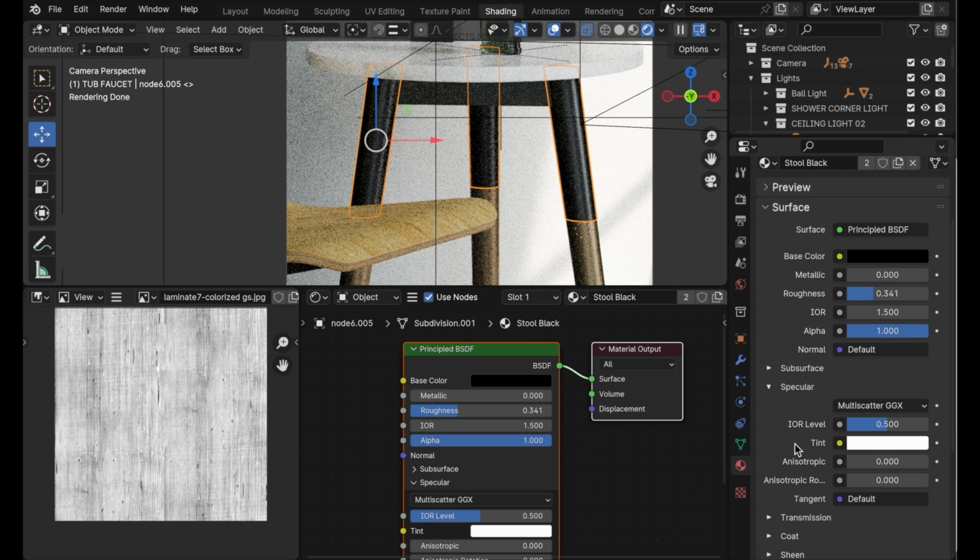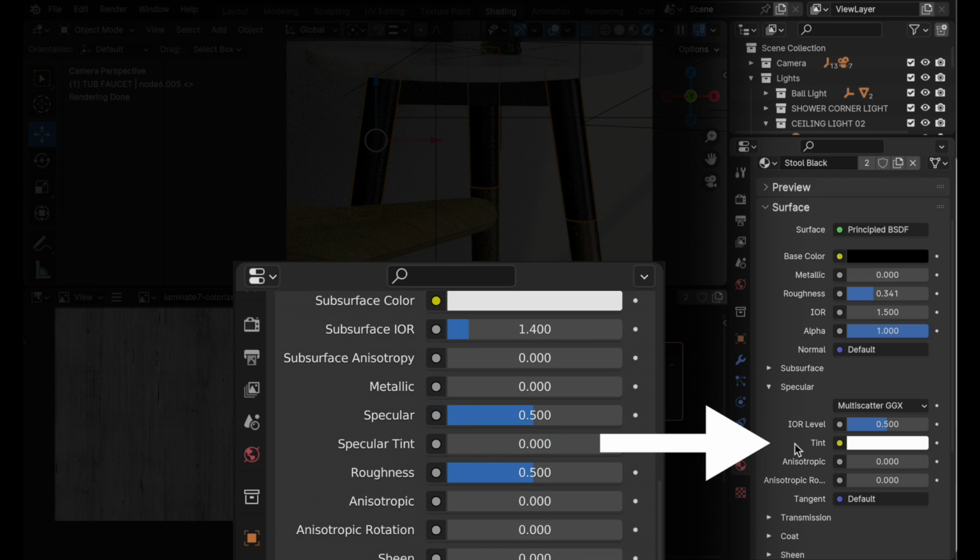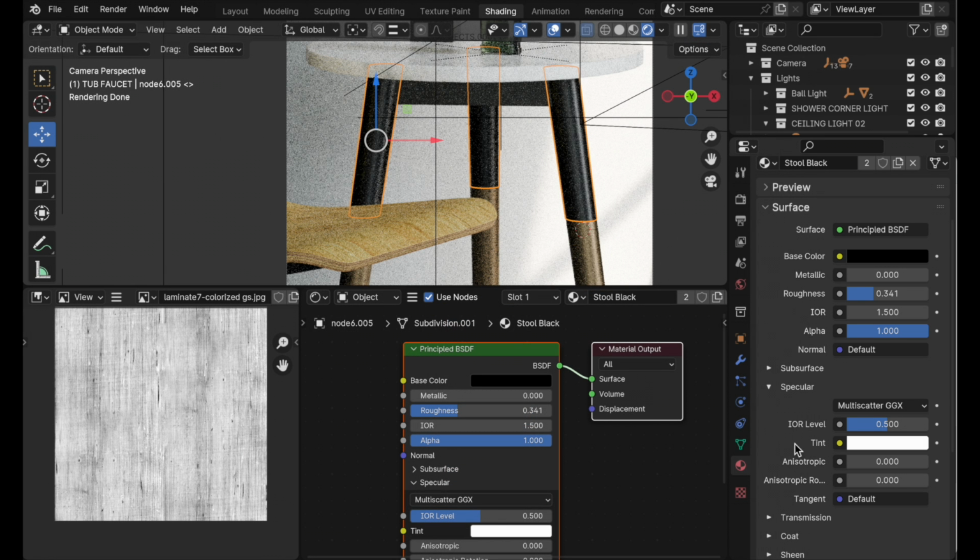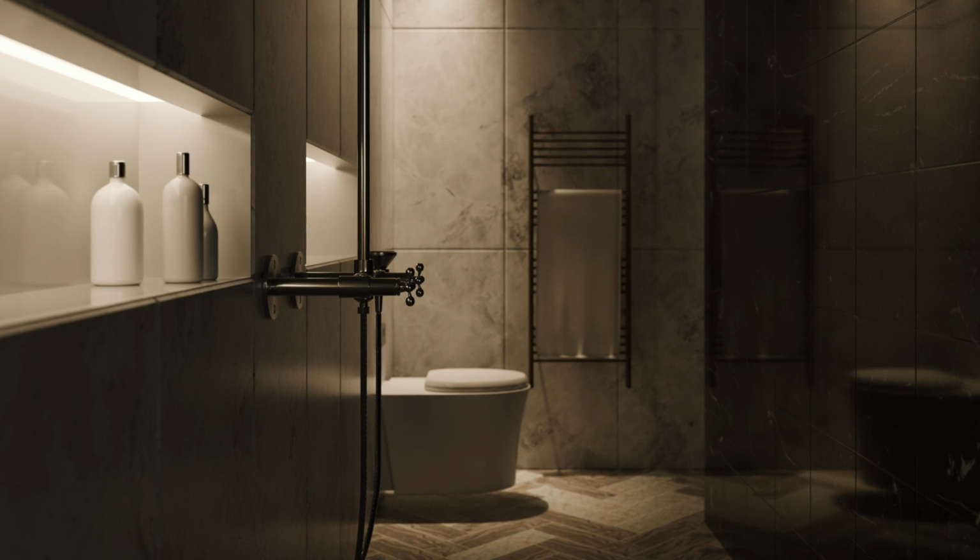We also have updated tint functionality. In 3.6, this was a slider that would change the specular reflections to be tinted towards whatever the base color was set to. It's an artistic control. It's not exactly a physically correct one. It's mostly going to be more useful for metallics, but we'll look at that a little bit later on.